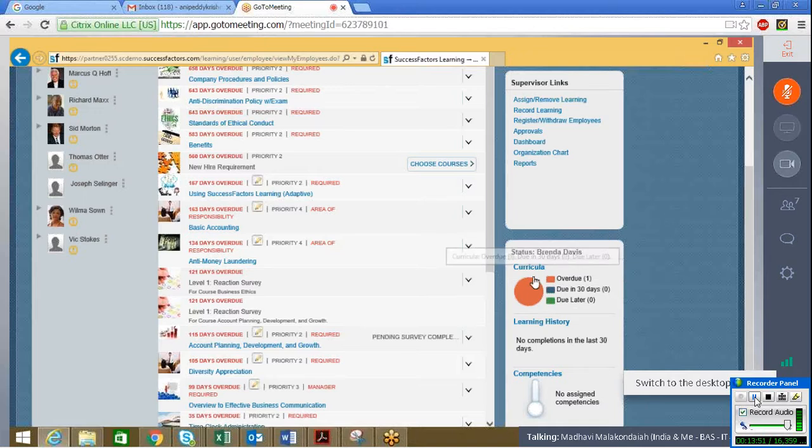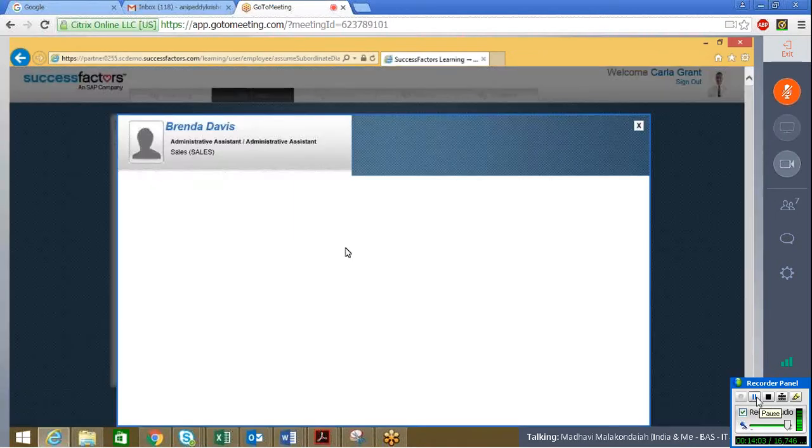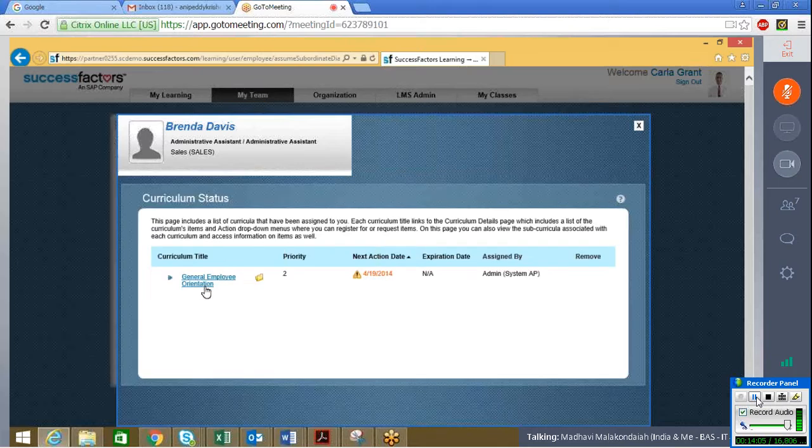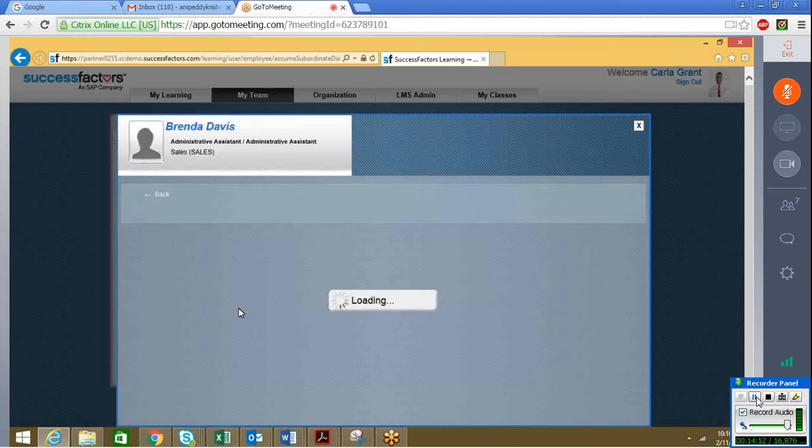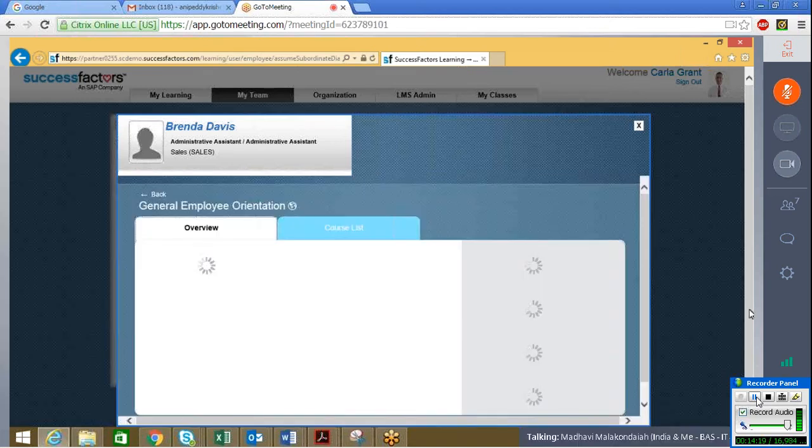If he wants to go into detail, he can just select this, but anywhere he can click on that particular tile. So he can see what curricula is being assigned, under what priority it is, and how many courses have been mapped under that particular title. If I select that curricula, it will tell how many courses are mapped to that particular curricula. That was just a quick view.